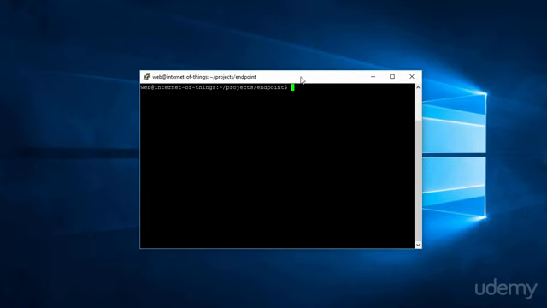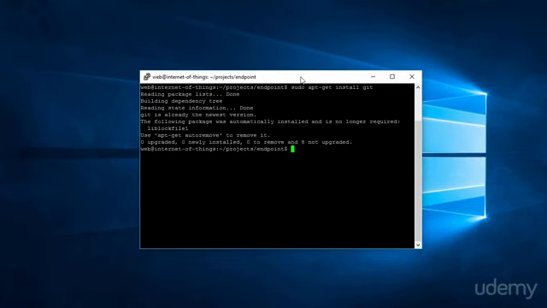Next, we want to make sure that Git is installed. You may have already installed it in one of the previous modules, but let's go ahead and run it just in case. Okay, now let's go ahead and create a directory for this.